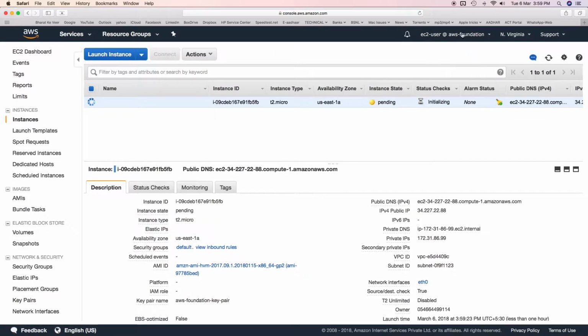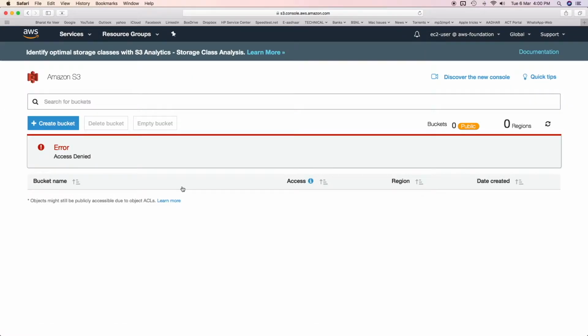So EC2 user was able to launch an EC2 instance. If I want, I can create VPCs also. I can work with load balancers. I can work with autoscaling also. I'll go to the S3 management console and see whether EC2-user can do anything there. If you see, EC2-user can't do anything as far as S3 is concerned. All access is denied.